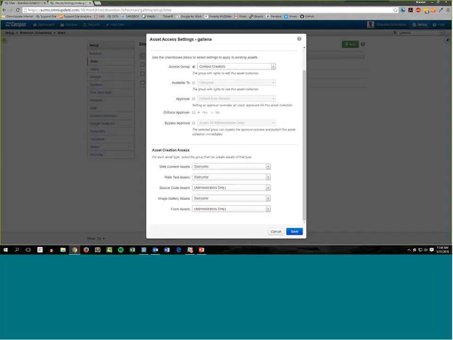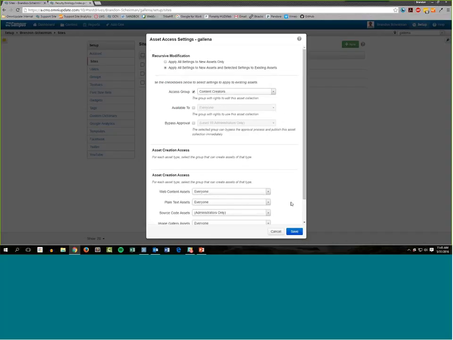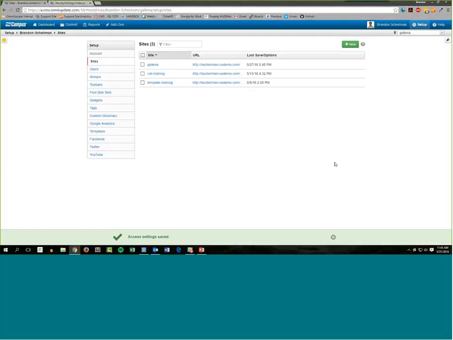So, if I'm a level 6 user who's inside of the content creators group, I can go in and I can make web content assets, I can make plain text assets, I can make image galleries, all those just fine, but I wouldn't be able to make some of these more advanced things like source code assets or forms, something along those lines. So that's great. We'll go ahead and save.